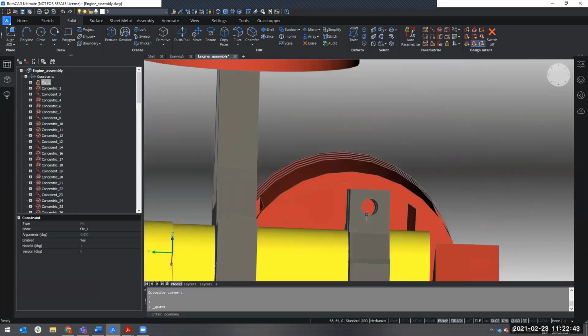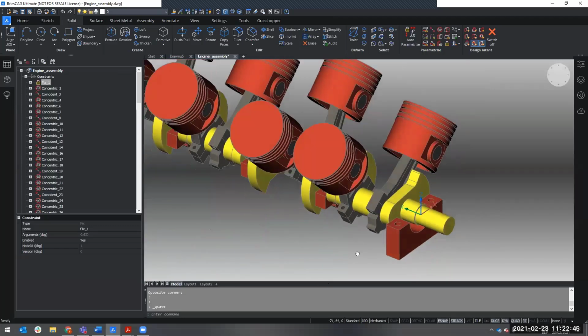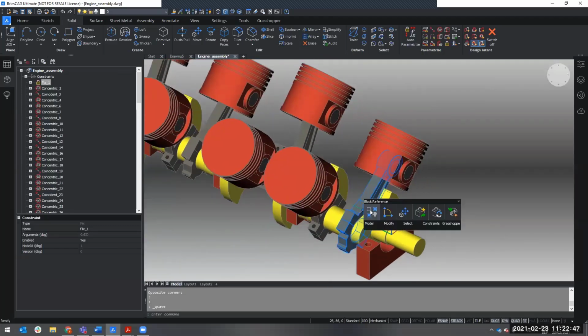they are not in place yet. So we will change that. So how do we do that?